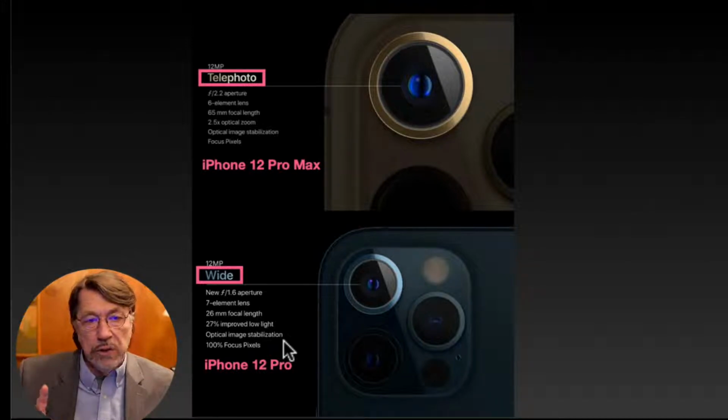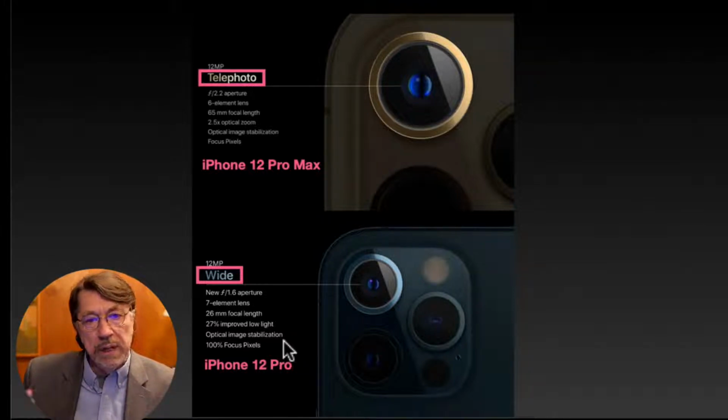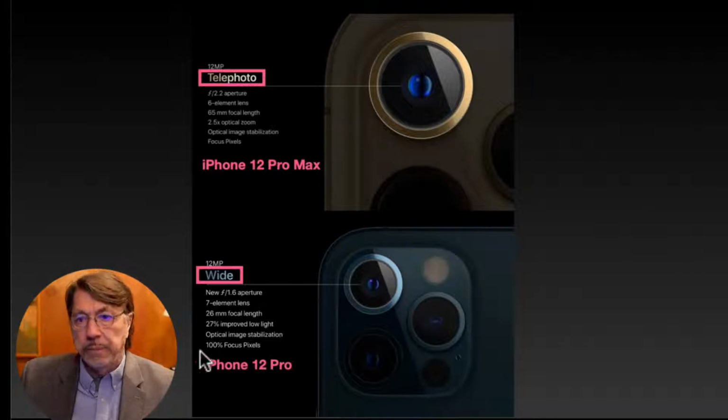So telephoto is on top in the iPhone 12 Pro Max, but the top position in the iPhone 12 Pro is just the wide, and the telephoto is below it. It was driving me nuts. I kept switching it because they were showing just the iPhone 12 Pro. I didn't know what was going on, but that's what was going on.